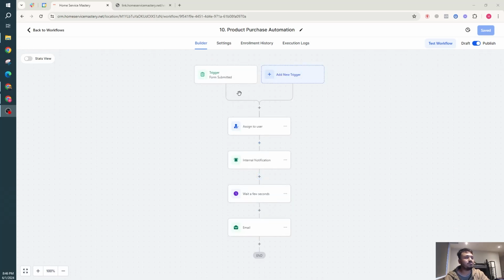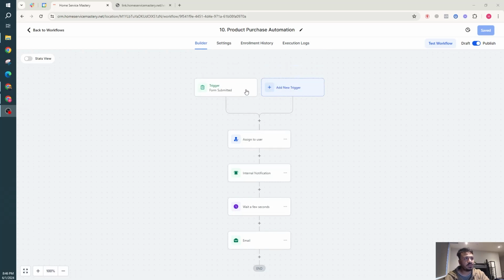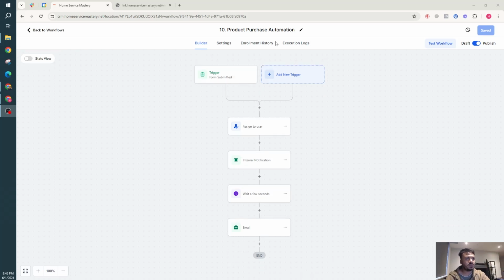Now, the form submitted trigger activates this workflow whenever there's a form submission or a website development service purchase. And that's how you basically create any product purchase automation. That's one of the ways. You can also do an order form submission, which we can look at in a different video, but for now that should be it.